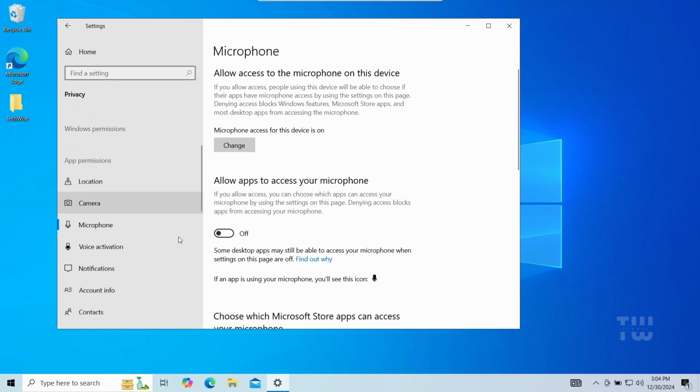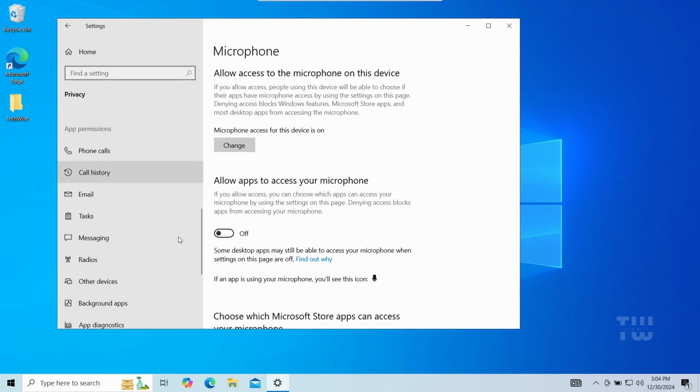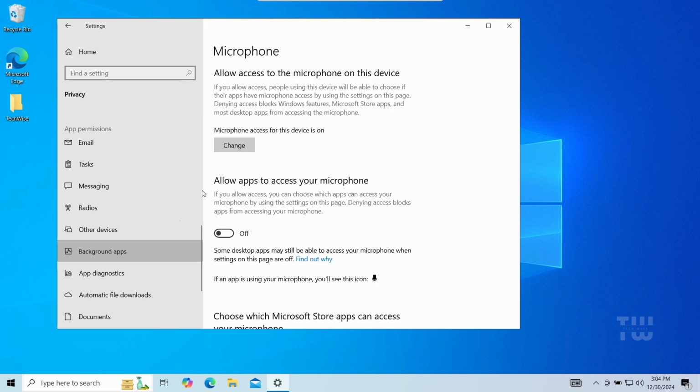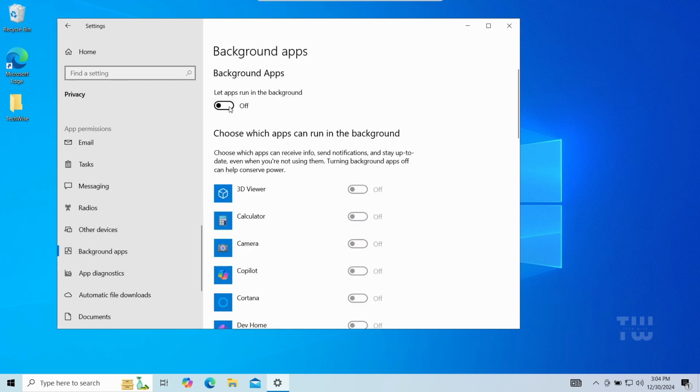Scroll down to background apps and toggle off let apps run in the background.